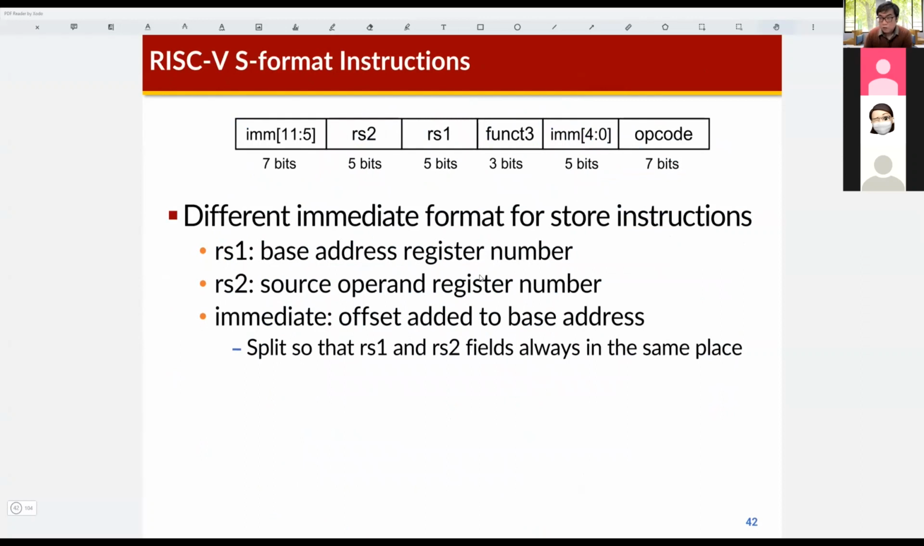So we use the S-type instruction for store instructions. If you see a store instruction like SW X1, 96(X2), this is store word, and you can use store double word because these are 64-bit computers. So in the store instruction, this is the source register.